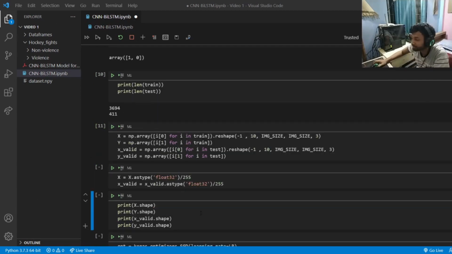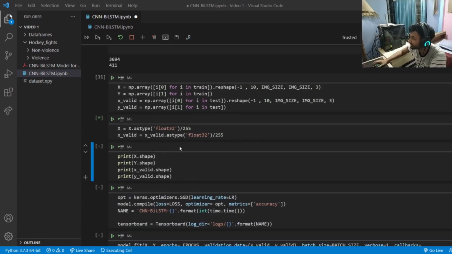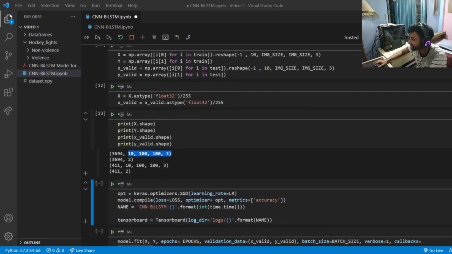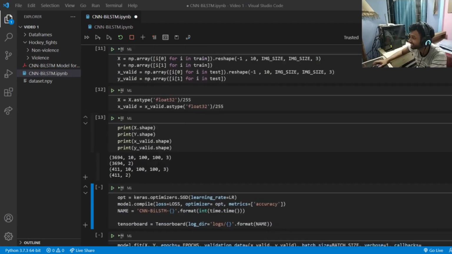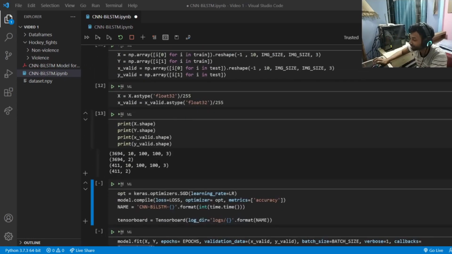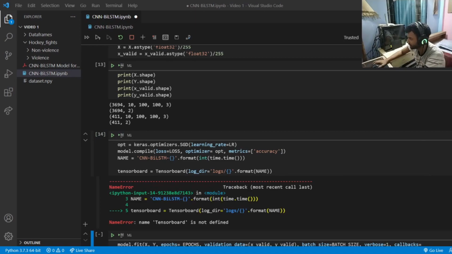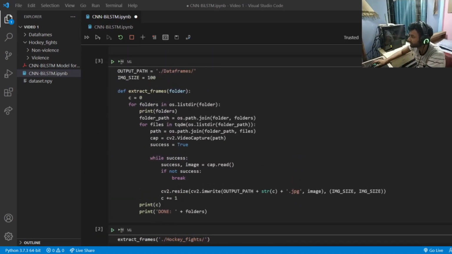I have literally no idea why it took this long, but these are taking longer. Okay, yeah, so now the shape is good, the training and the testing. Hopefully it is shuffled, I'm not gonna even bother checking it. It's gonna specify the optimizer, the losses, the learning rate, the metrics, the name of the model, and the name for TensorBoard, which will be in the logs. Okay, the TensorBoard is not defined.